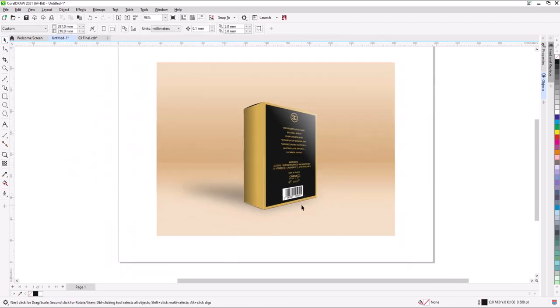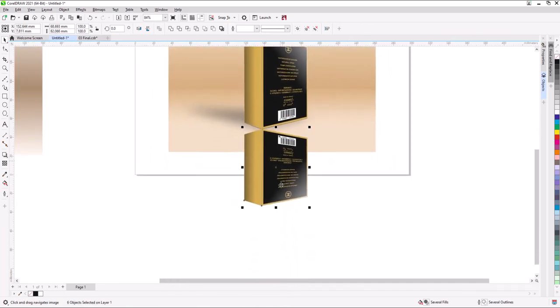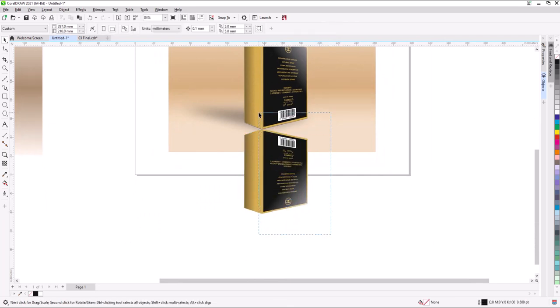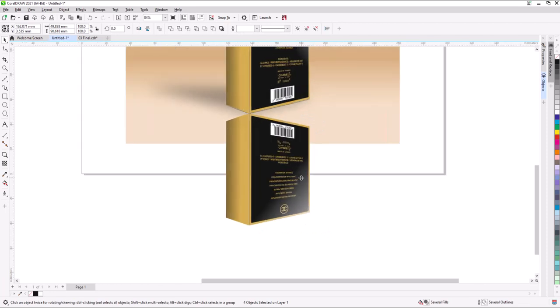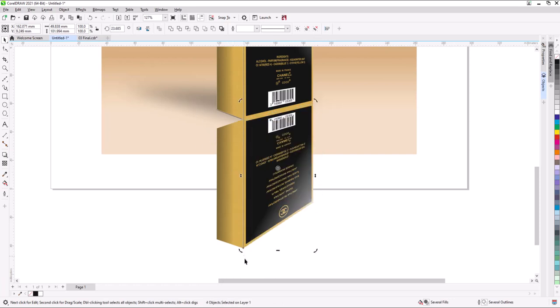Now we want to add a reflection, so select all, press plus to duplicate, and scale from top to bottom to reflect. Now select the reflected back face, click once to skew the right side to fit under the design. Do the same to the side face.